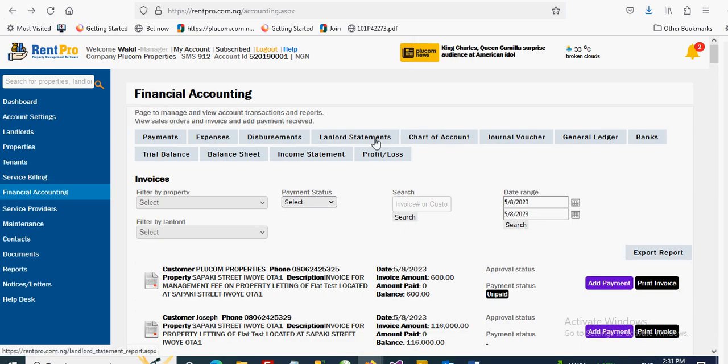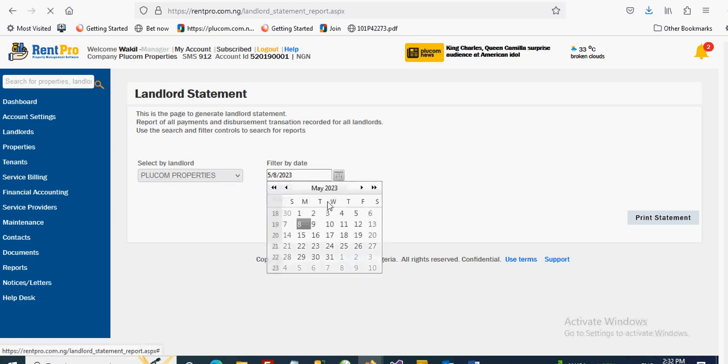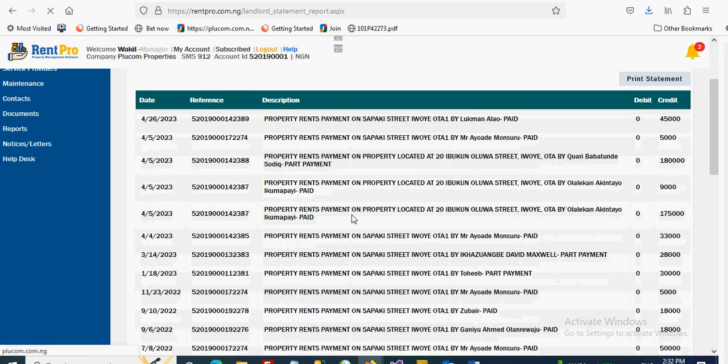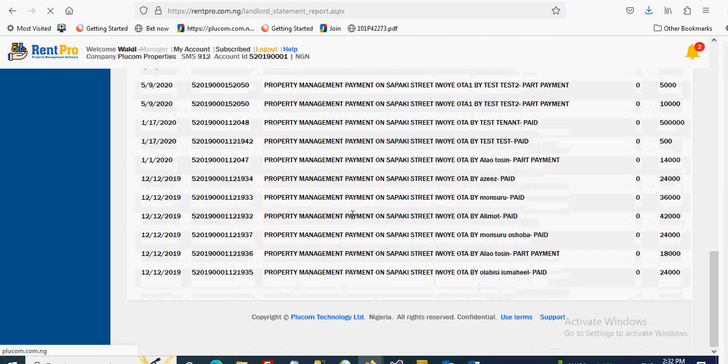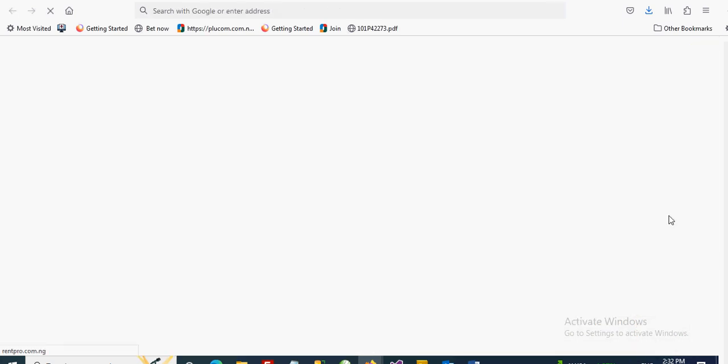We have landlord statement. Landlord statement gives you summary of dues and disbursement to landlord. So you don't need to bother yourself. You can just come to print the statement so that you can know amount that is due to the landlord at a particular period of time. So you can search for a period. You can see now. So no money has been disbursed to the landlord. That's the meaning. So you can print the statement.